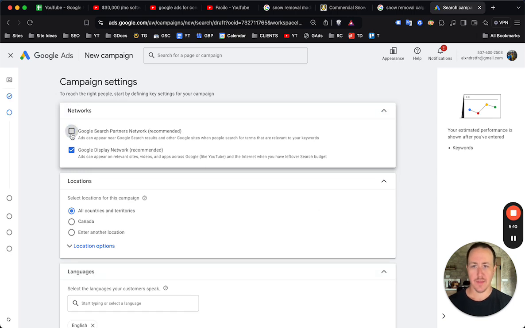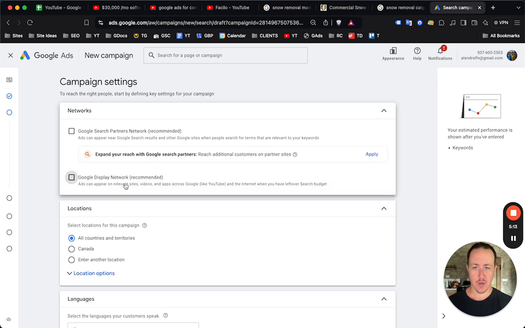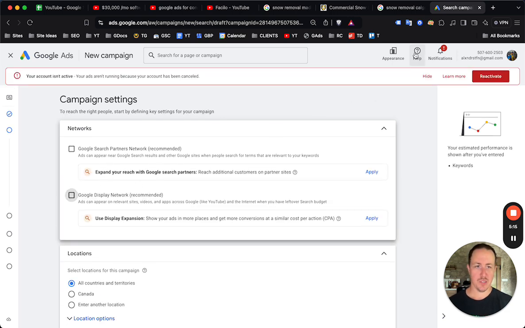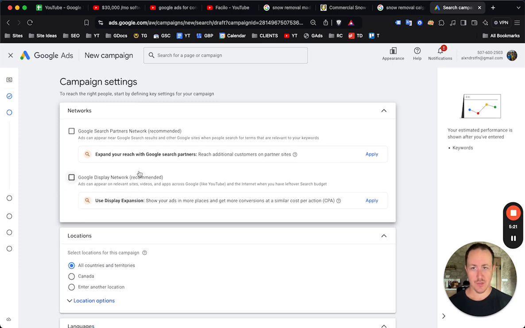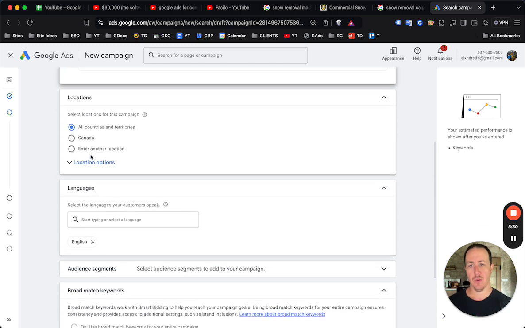Here, opt out of these two networks. This is the display network, so this will be ads showing images. Google will just make image-based ads based on your text ads, so there's no reason to choose this. And Google Search Partners is where your ads are going to show up on things like Gmail and other just weird platforms where it's not people actually searching for your service.